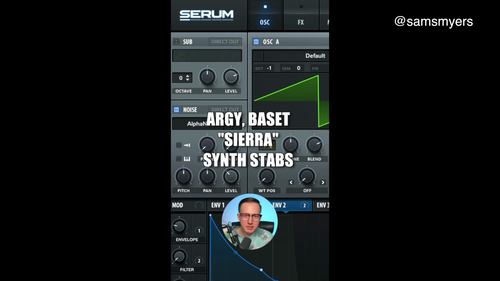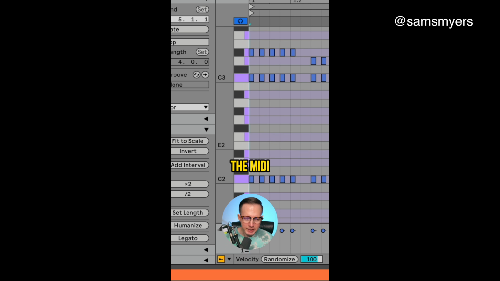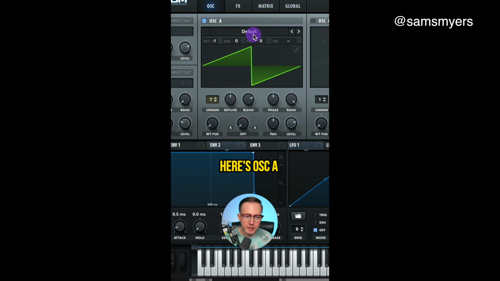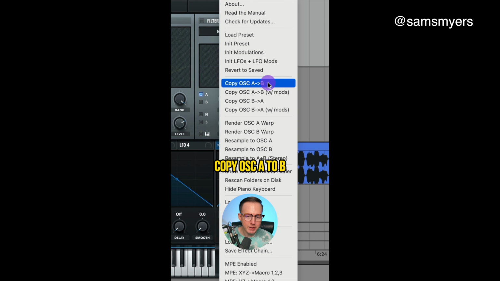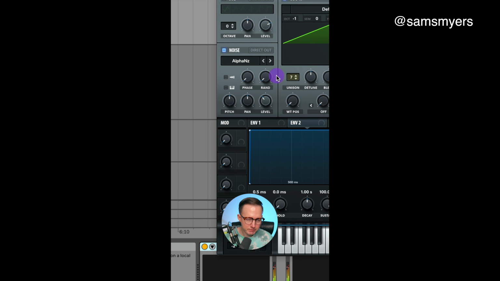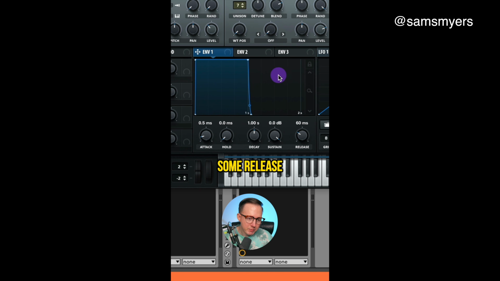Let's make the synth stabs to Sierra by Argy and Baset. Let's start with a MIDI. Here's oscillator A. Copy oscillator A to B. Raise this up 1 octave and lower the level a tiny bit. Add on the alpha and Z noise. Give your envelope 1 some release. Adjust your envelope 2. Adjust your envelope 3 really short.